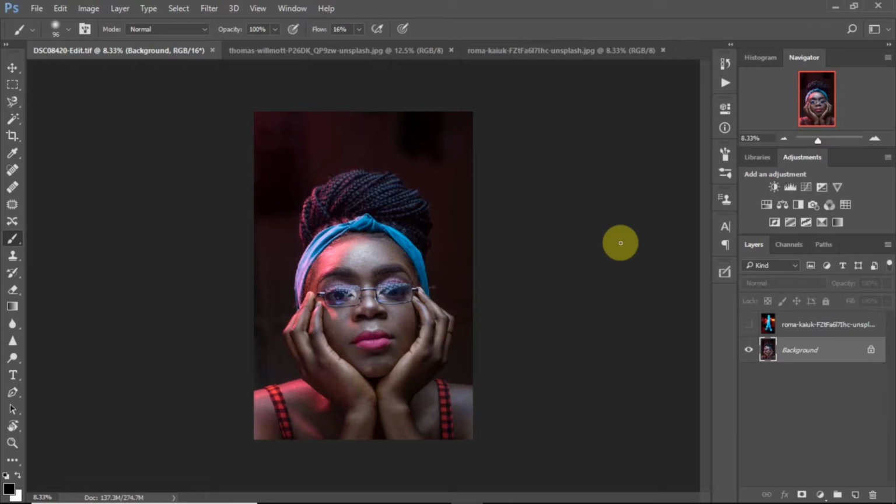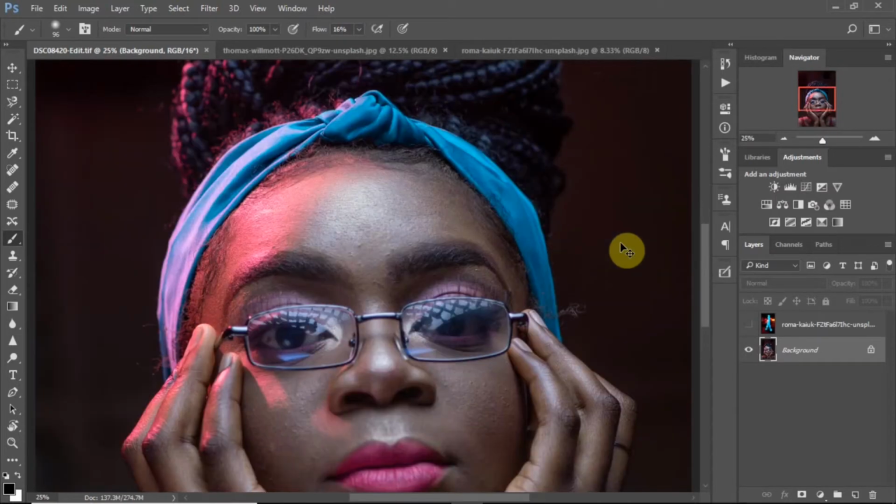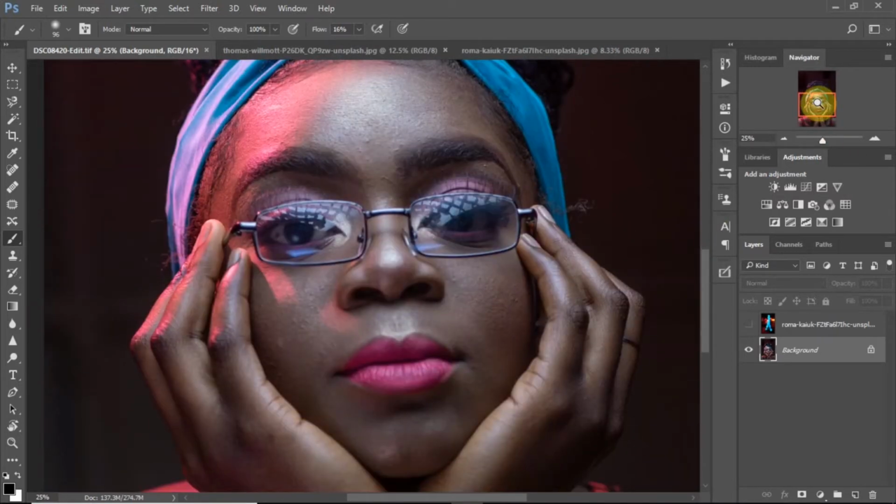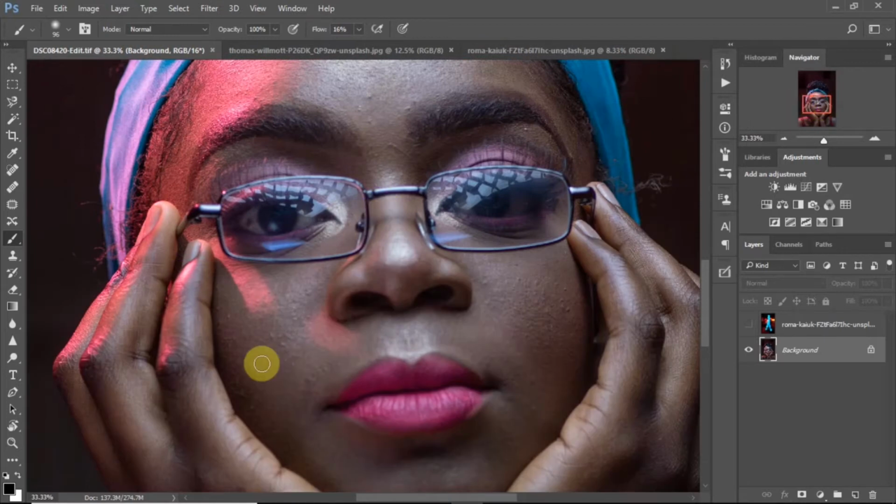All right, so when I work on images, the first thing I like to do is go in and actually work on blemishes. If we have a couple of skin blemishes here and there, just get to work on that.